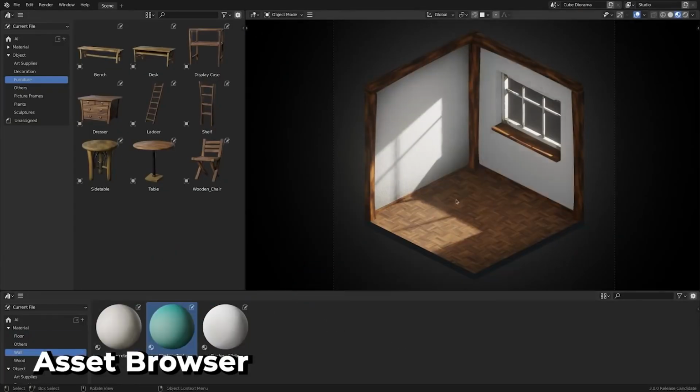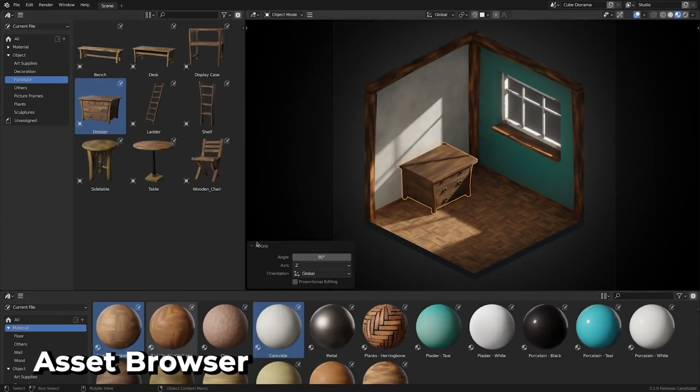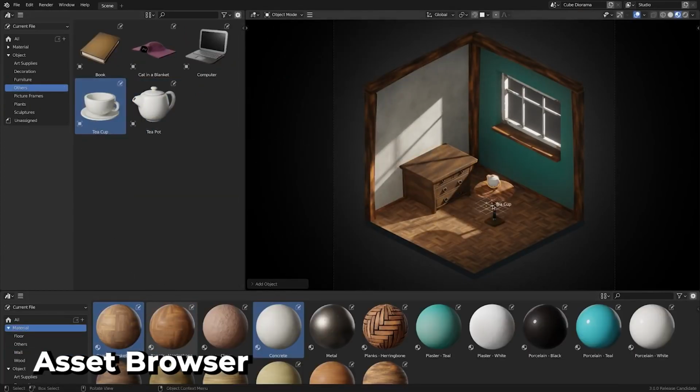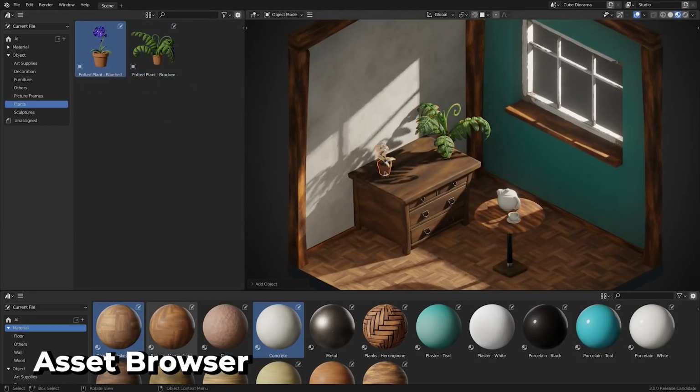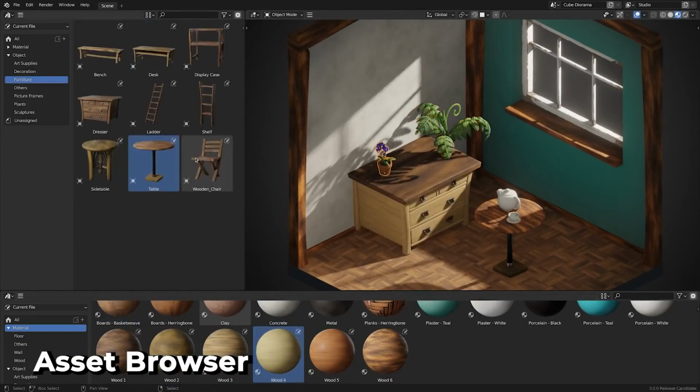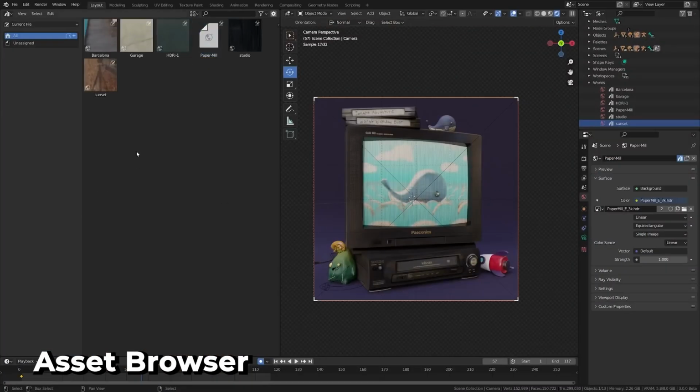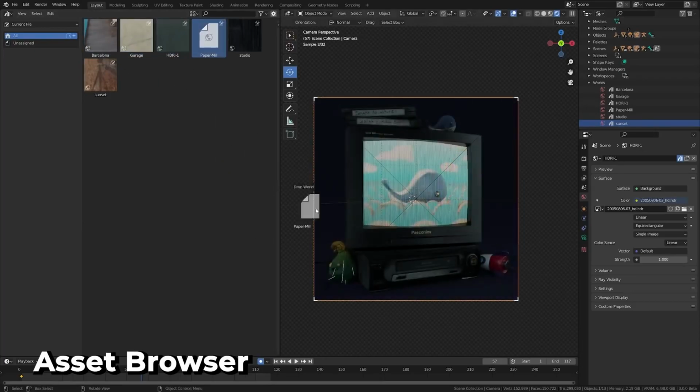Using the asset browser, you can store, preview, and drop assets into your scenes. Even better, you can save these into libraries for repeated use. You can create large material libraries and drag and drop them into your scene quickly to experiment with look development. You can store HDRIs into your environments and quickly drop them into the 3D view to preview various lighting setups.